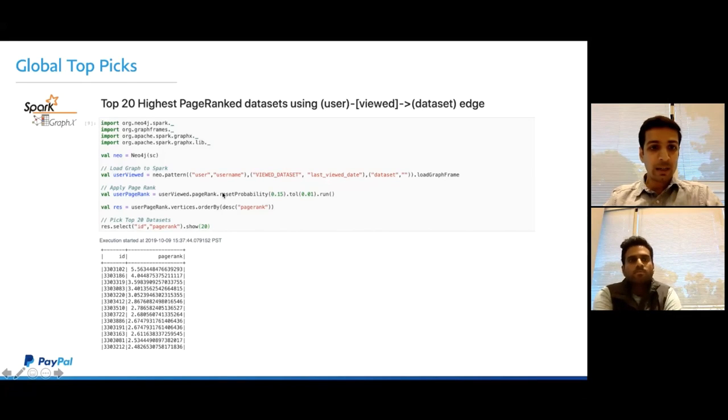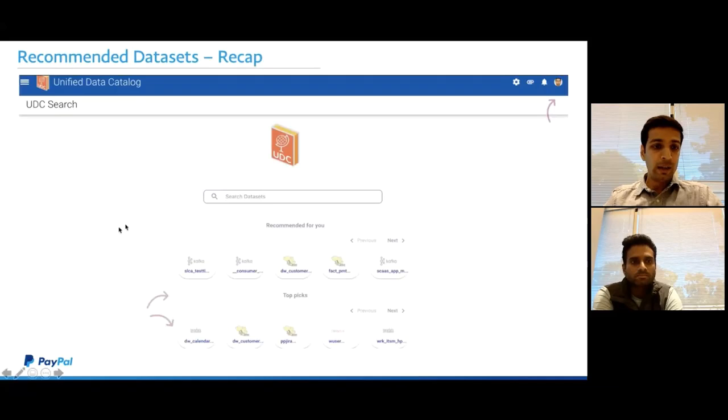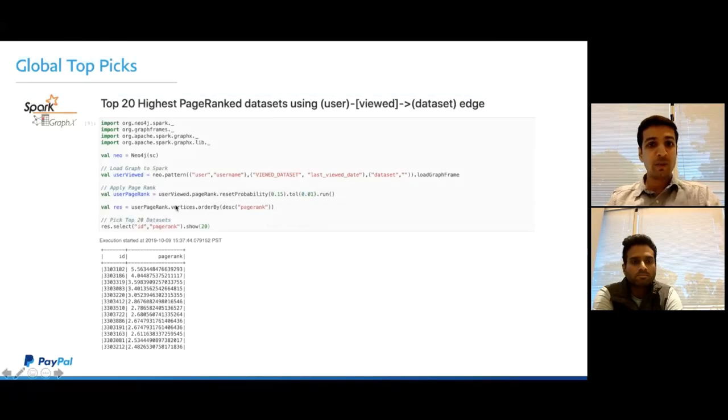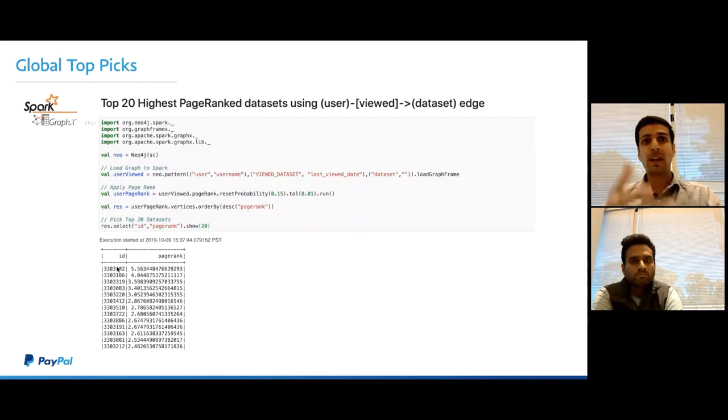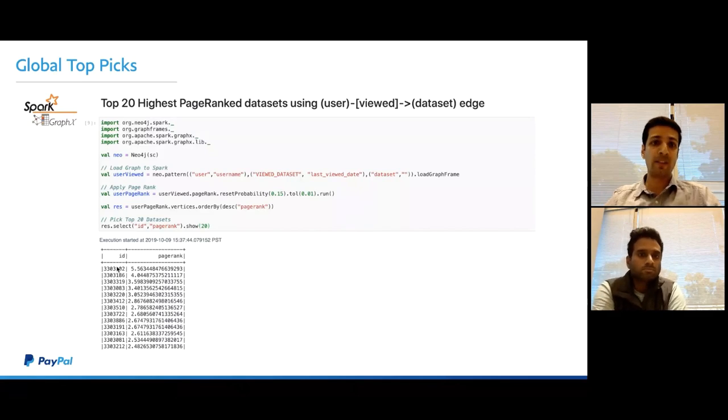We are applying a PageRank algorithm directly, and this becomes easy using Neo4j because we can just implement the entire PageRank algorithm on all the vertices of this particular relation that we have loaded in Neo4j, which generates something like this, which says which is the most popular dataset today that has been accessed in UDC. And we just translate this back into UDC and show it on the UI. So these are essentially the three different types of recommendations that we capture using Neo4j and Spark and graphics libraries.